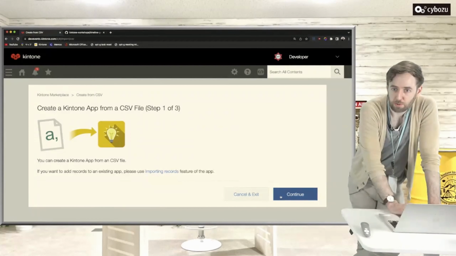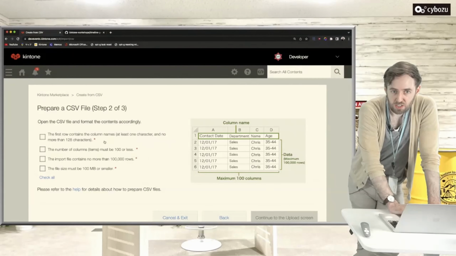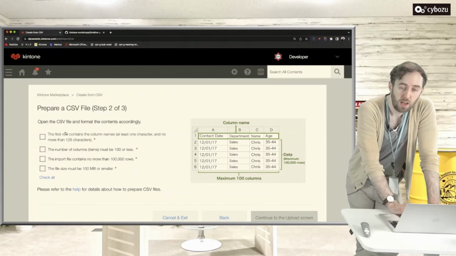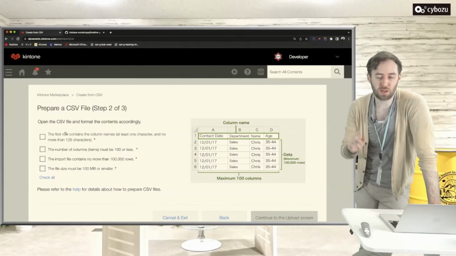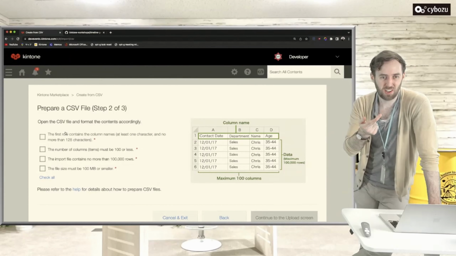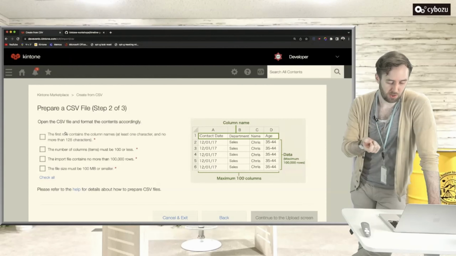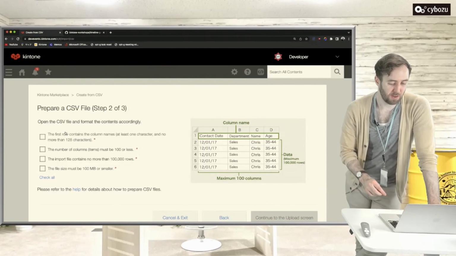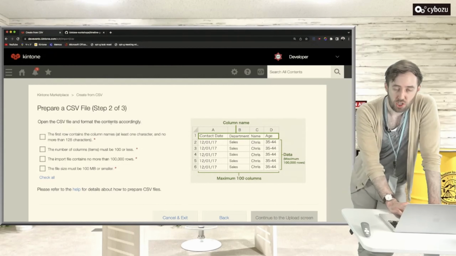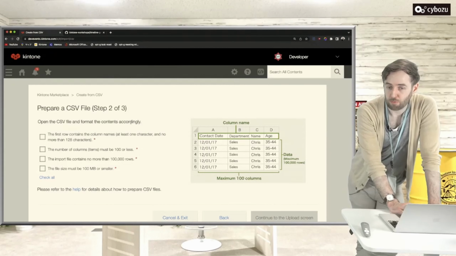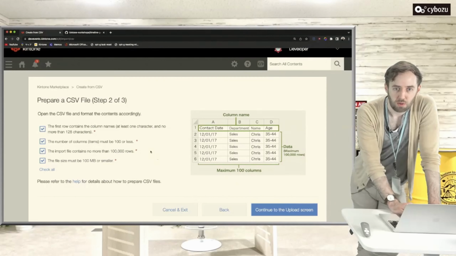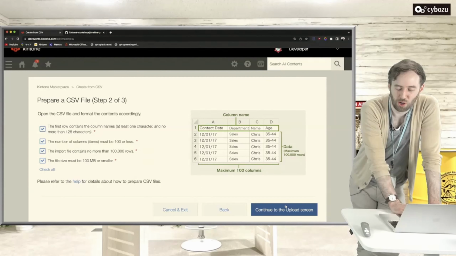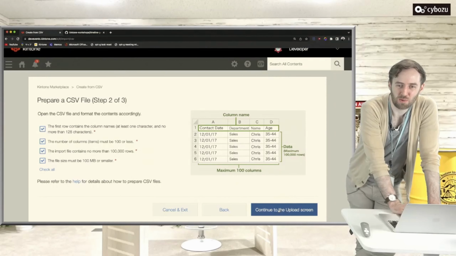Create from CSV, step 1 out of 3. Okay, continue. Prepare a CSV file. So open the CSV file and format the contents accordingly. CSV files are very picky. If you open them in Excel and then click save, sometimes Excel will change it to a .xlsx or whatever file for you, because it's like, why are you keeping this as a CSV? So definitely make sure that you didn't accidentally save over it as an Excel file. Keep it as a .csv and make sure that it didn't change the contents or anything like that, because sometimes Excel will try to format things for you automatically if you open it. Just check them all. But make sure that you follow these rules if you're going to be importing data in the future. Basically, don't import 100,000 row Excel files all at once into Kintone, please. That's all it says, really.